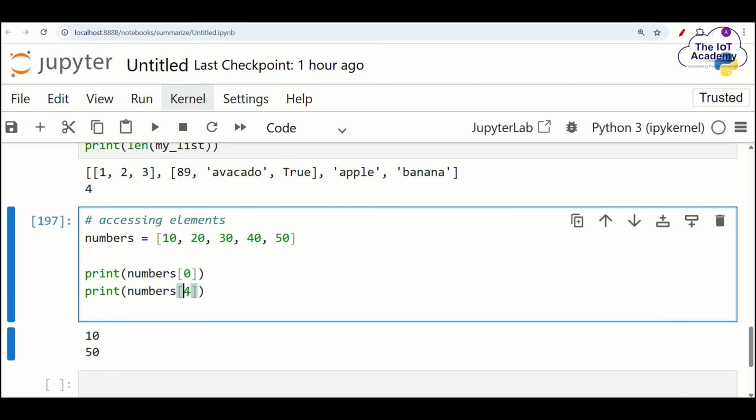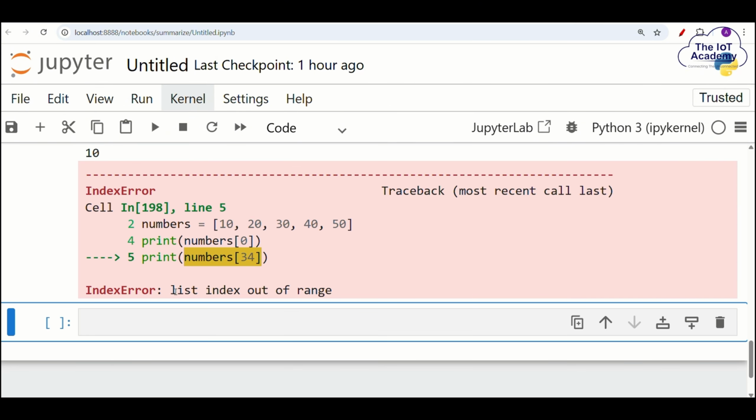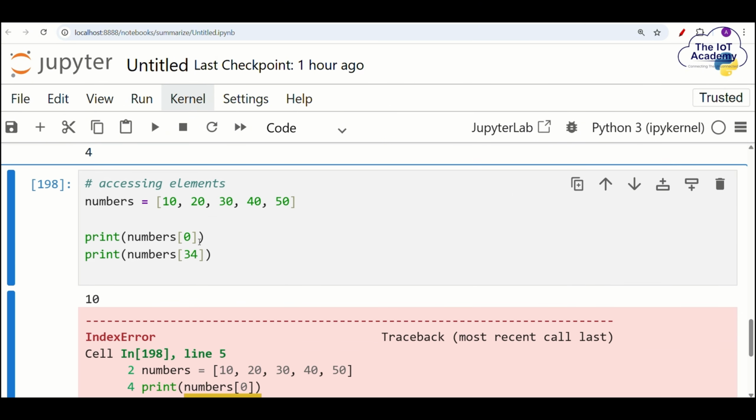What if you use a very big number? Let's make it 34. You know there's no 34. The list does not go up that far. Let's see what it does. And you're going to get list index out of range.